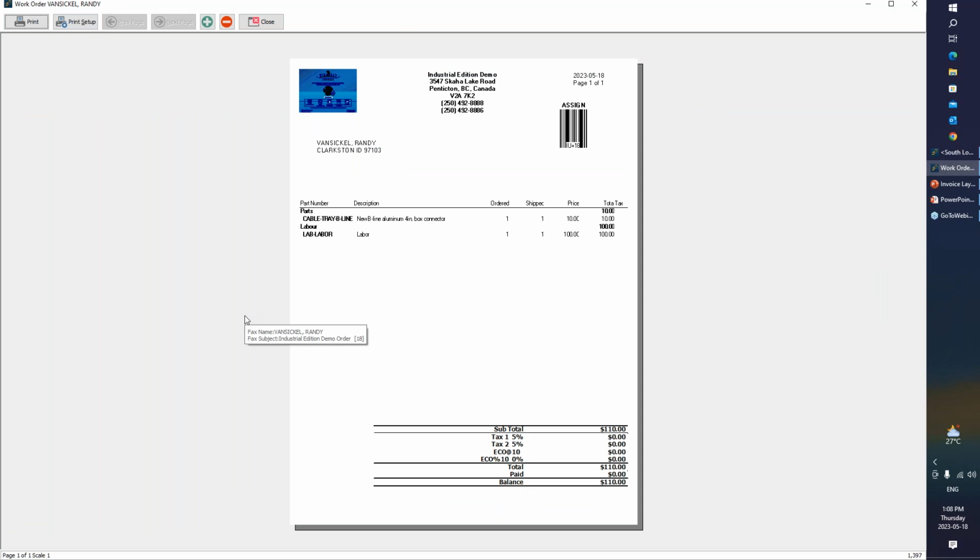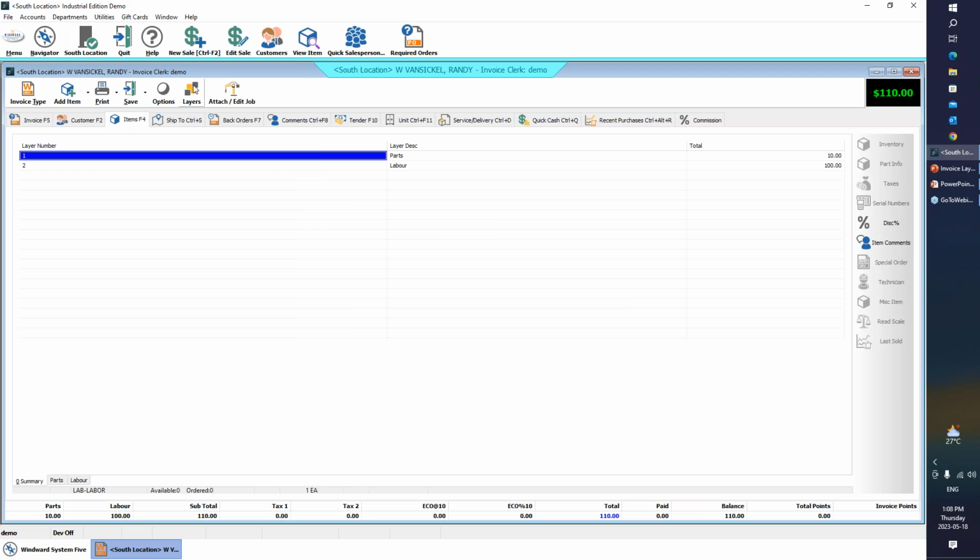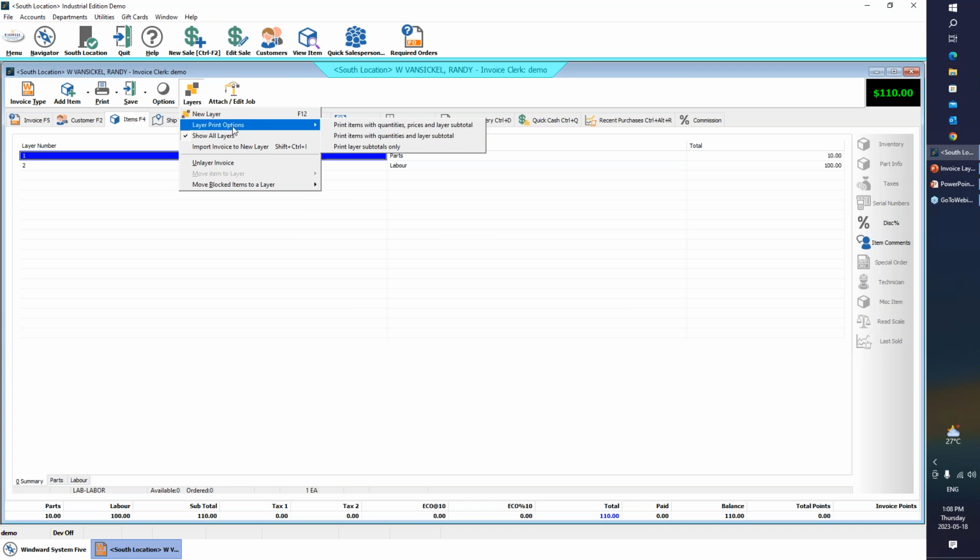As you can see, for parts, it has the item, the price, and then the total. And for labor, it has the total for the labor, and then the details below it. If you select the other options, let's say you don't want to show the prices, and you only want the items with quantities and then layer subtotals, this will be the second option.